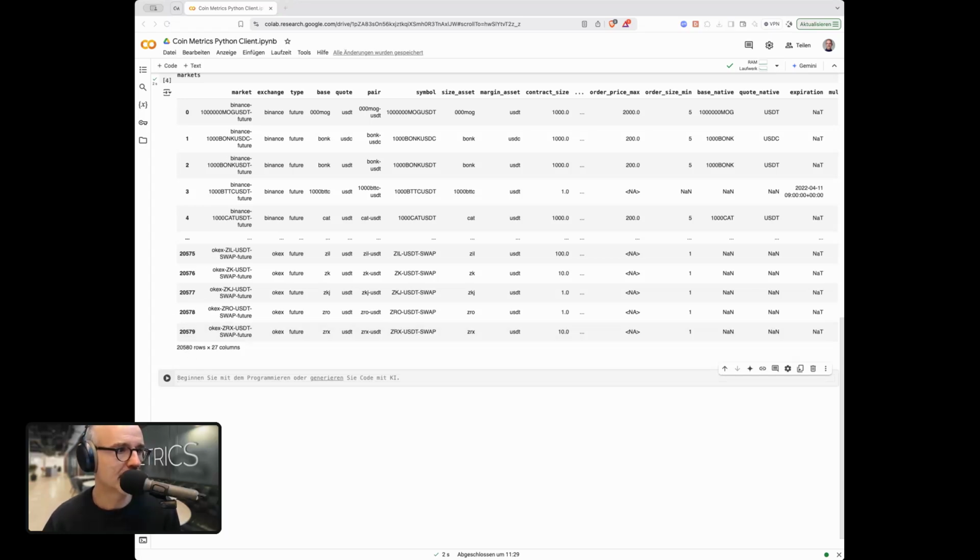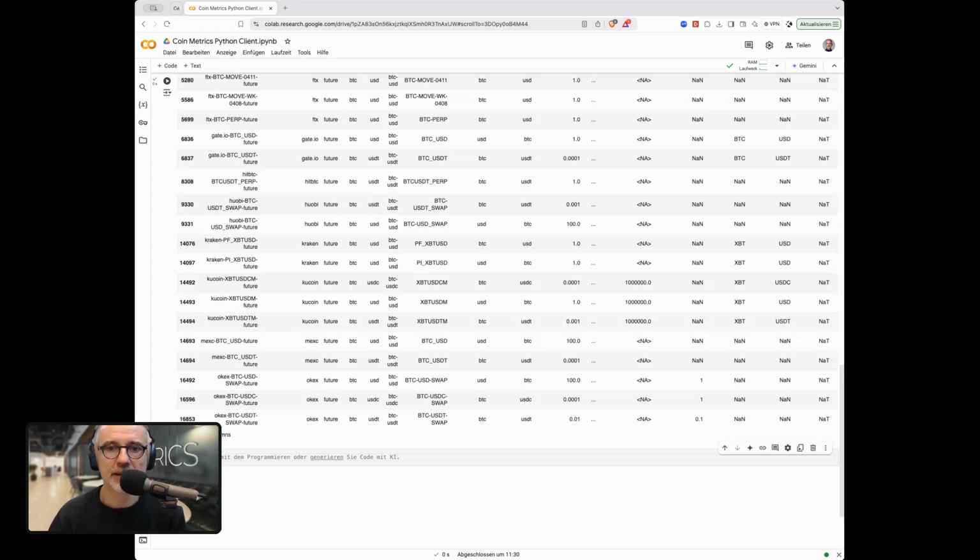Now, specifically, we want to filter out markets that are trading in BTC against USD, USDT, or USDC. Just for completeness or for redundancy, we will once again specify that the type is future. And we don't want any futures that will expire. So in other words, we only want perpetual futures. So let's do that. And we have a much smaller list now of 38 futures that are relevant.